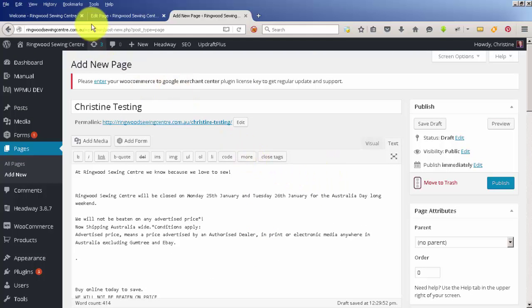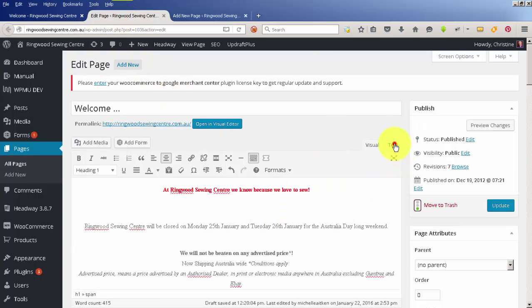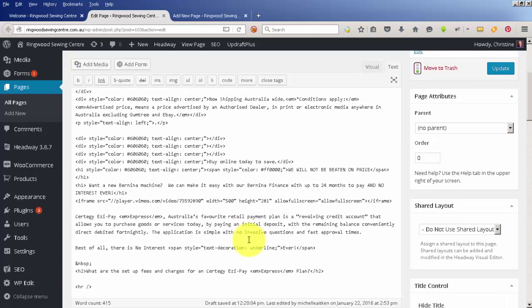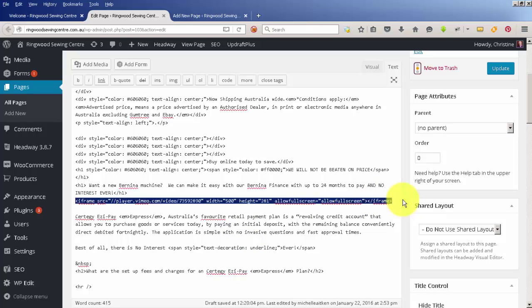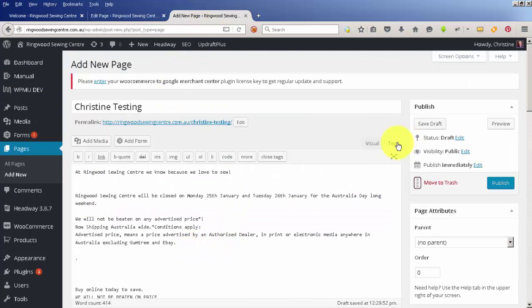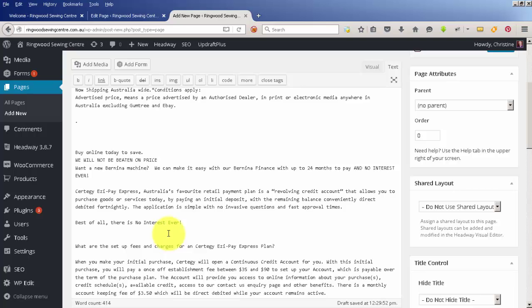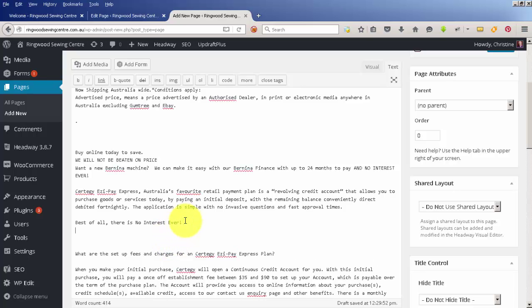Okay. Now there's one thing we do need to make sure we copy out of here, and that was that Vimeo video thing. So I've gone back into the text view on the original home page. I'm going to highlight the iframe, which is this thing here. And then I'm going to go back. Now it's under the words "and no interest ever." Okay, so I'm going to go back to here, to the text view, after "no interest ever," Control V. So there's my Vimeo video put in there.